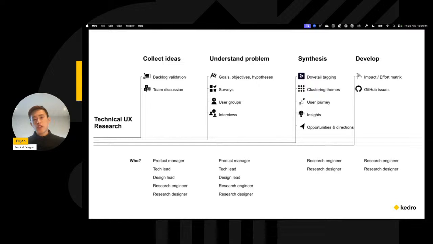Next, we have understand the problem, which includes defining the goals, objectives, and hypotheses. And in this stage, we also gather insights through surveys, defining and refining the user groups, conducting interviews, and forming a comprehensive analysis and understanding of the user pain points.